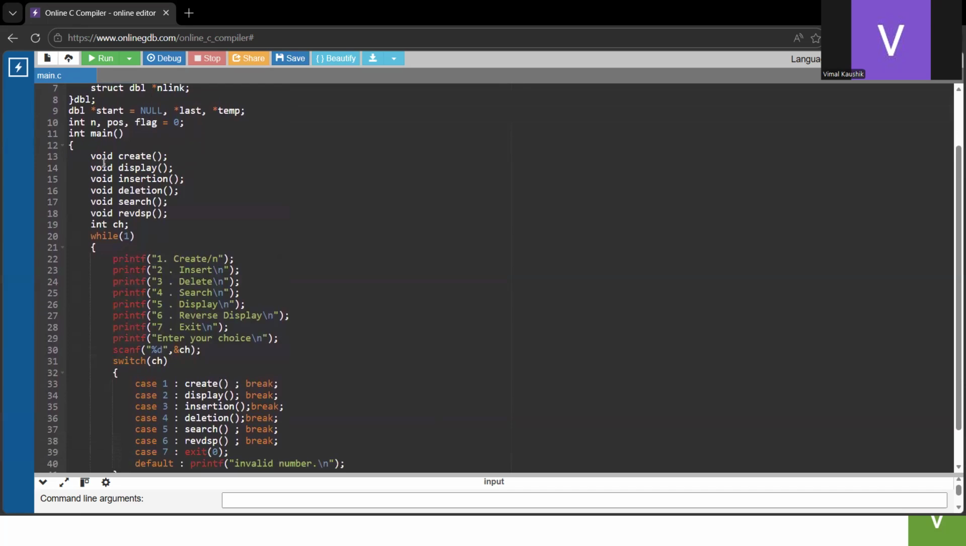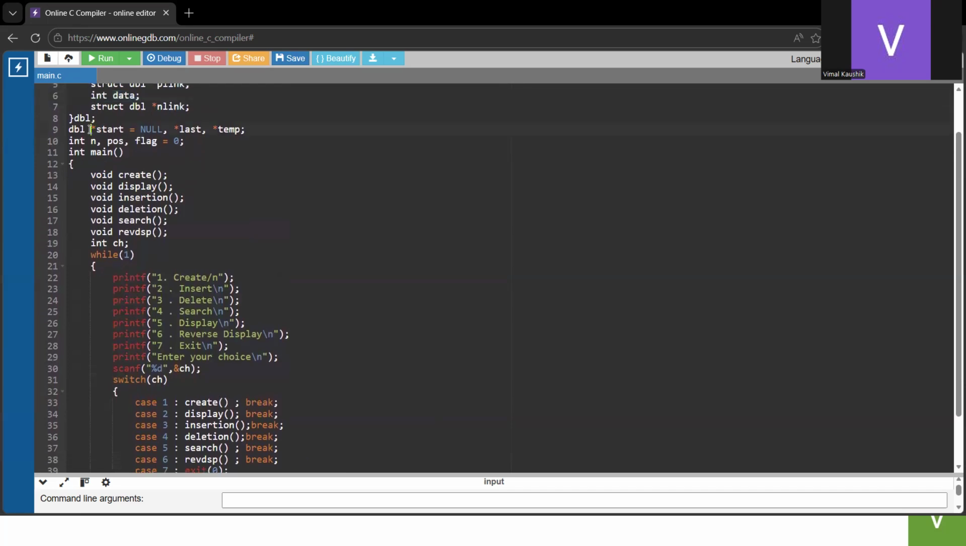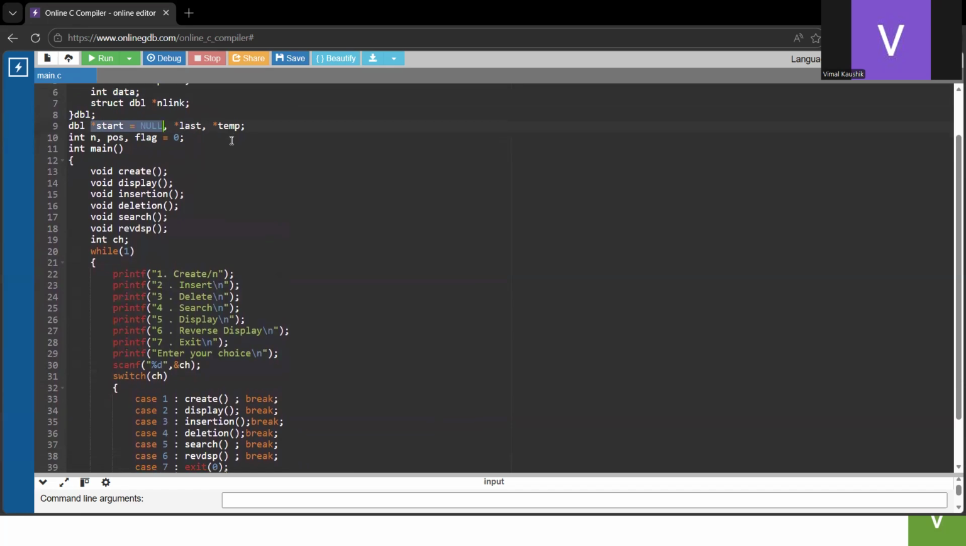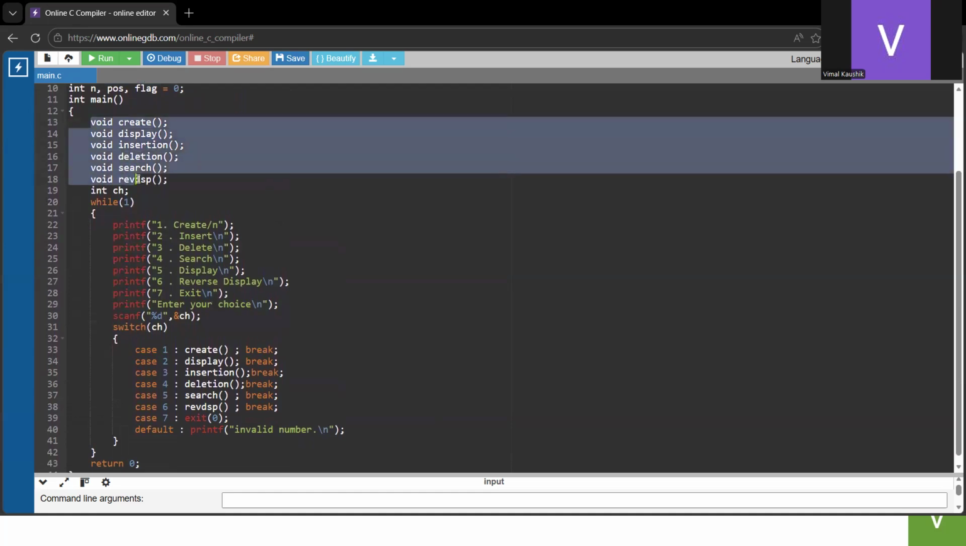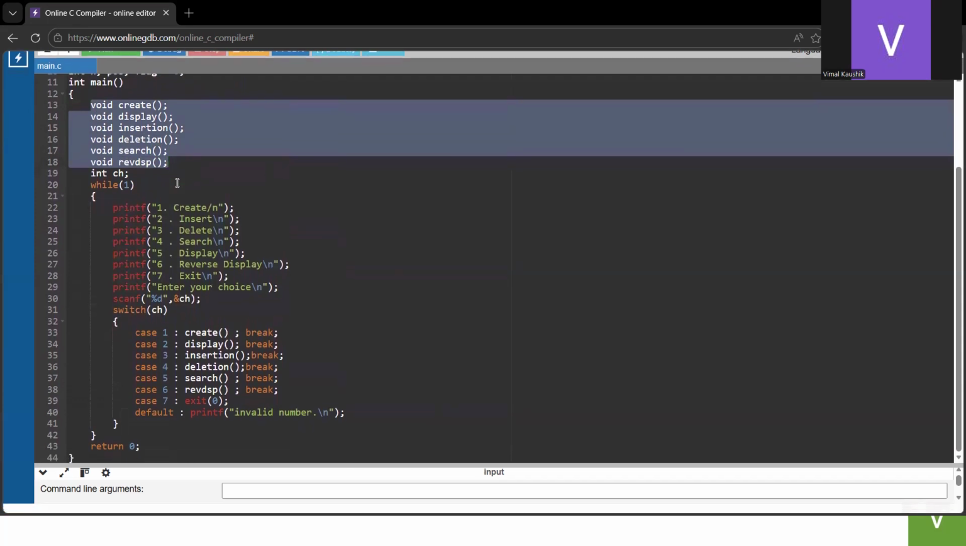In the main, I also declare the pointer variables: start is equal to null, last, and temp. In the main function, I declared all the abstract data types, which are the operations that can be performed on a double linked list.